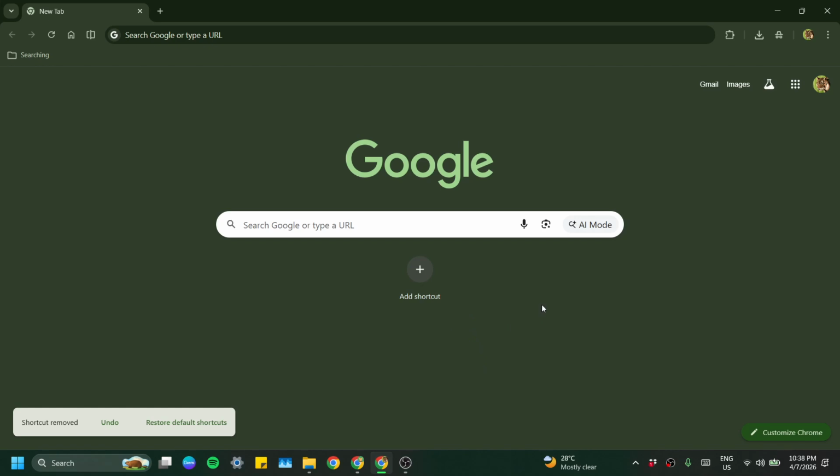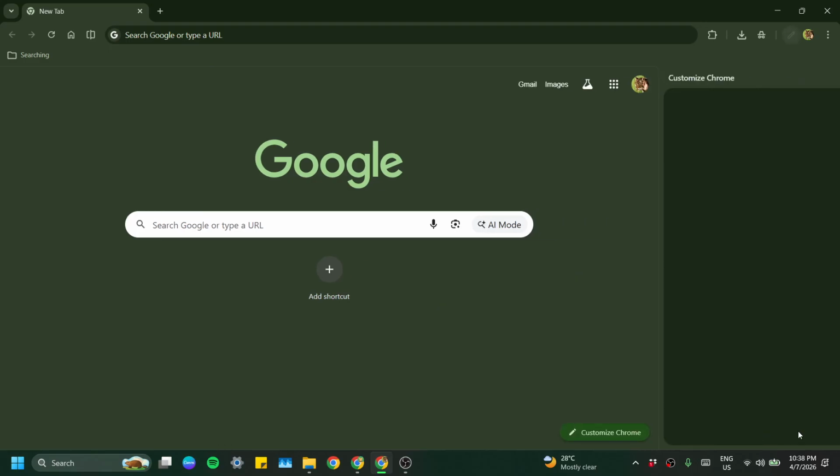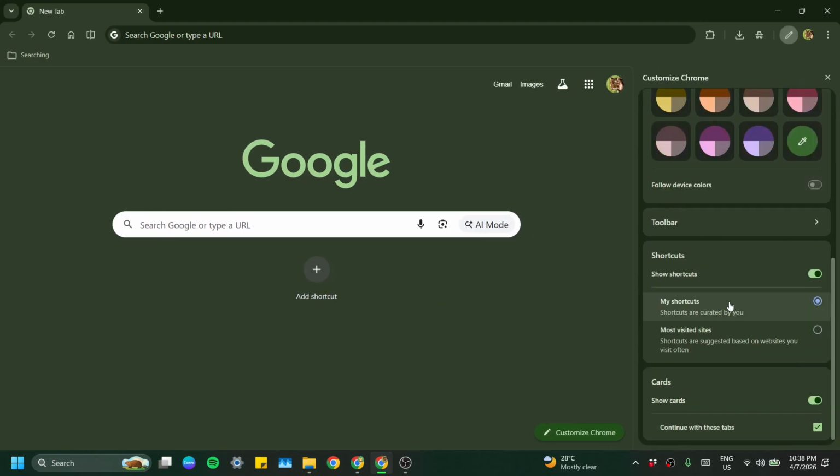If you want a completely clean look with no shortcuts at all, head to the bottom right corner of the new tab page and click the pencil icon. This opens Chrome's customization panel. Go to the Shortcuts section, then toggle them off. The entire row of shortcuts will hide, giving you a distraction-free new tab page.